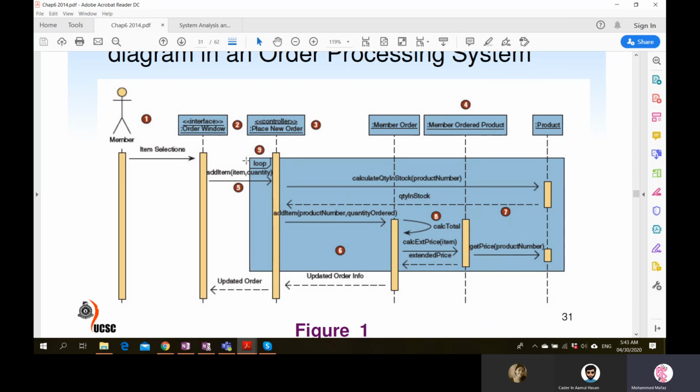method add item, which is available in place new order. So when we say add item, it is passing two parameters, item and the quantity. This method is available under this place new order class. And if you look at this blue color rectangle altogether, it says it's a loop. We'll be learning this also later. So when we say it's a loop, this operation, selecting items, can happen multiple times because we don't know which one is going to return the correct item. So this has to go in a loop.